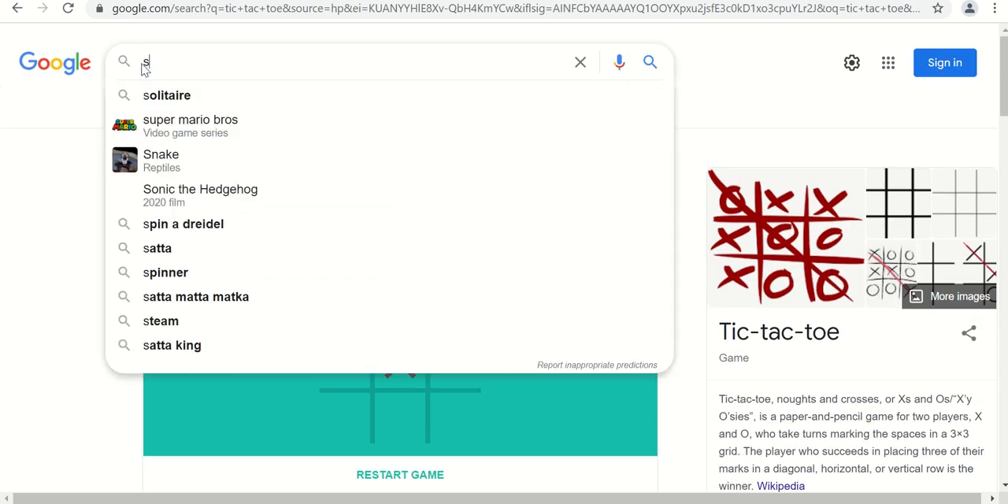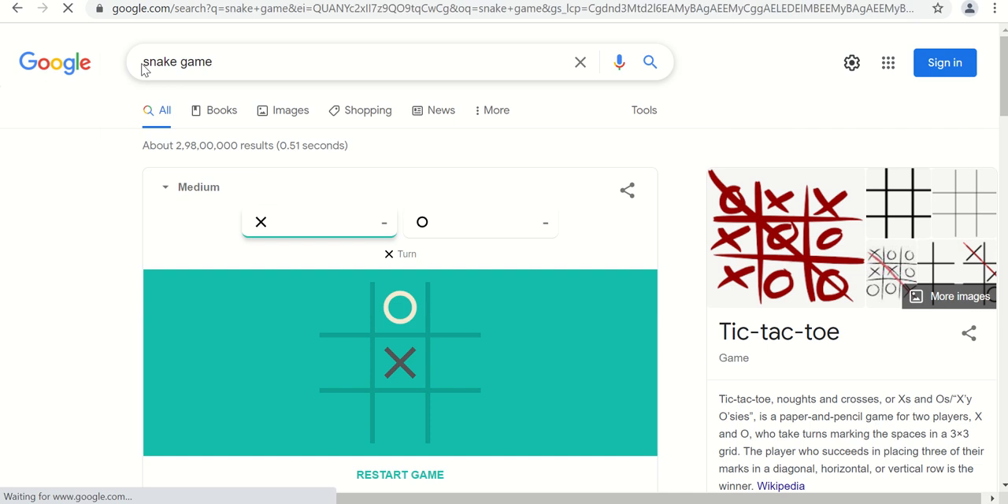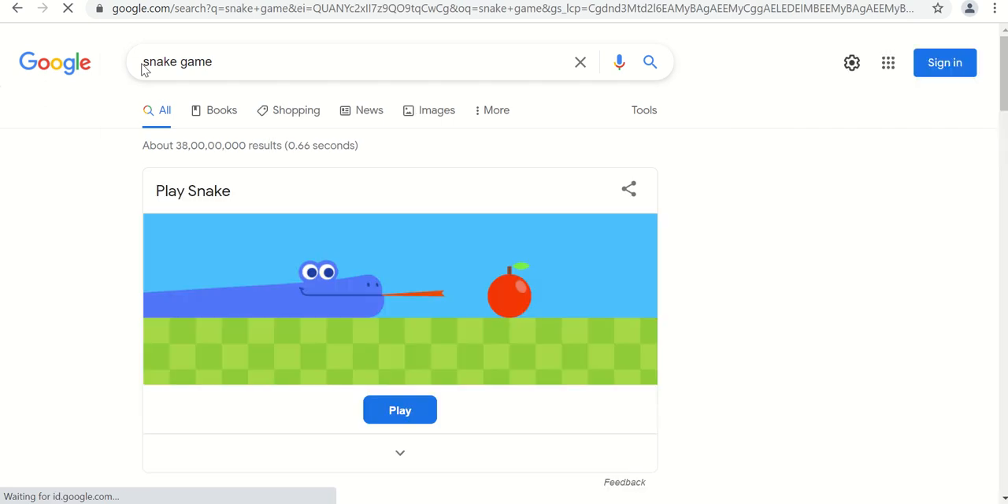Then the second one is the snake game. You just have to type snake, then space, and then game. There also you can play easily.